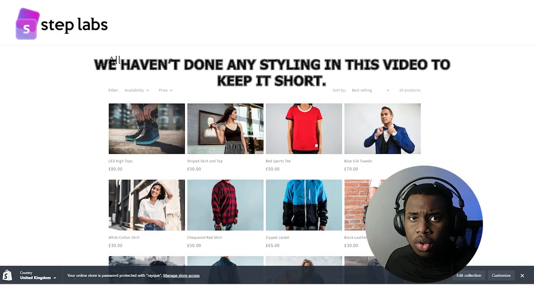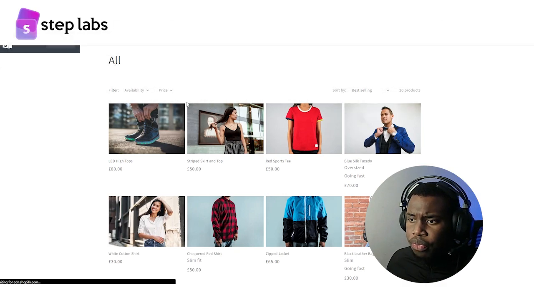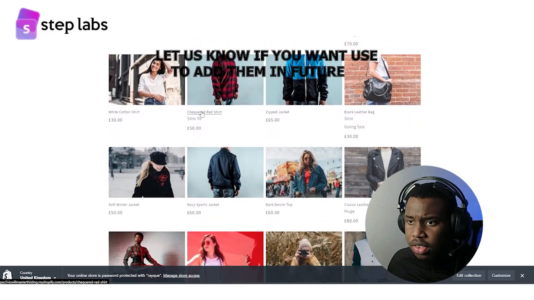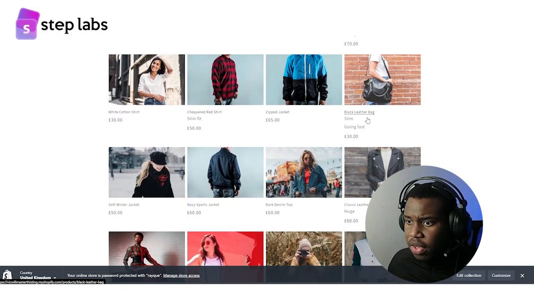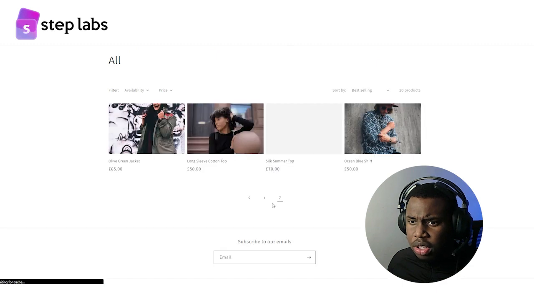So let's have a look on the live store. I've only done this for 4 products, so it won't show up for all of them. Perfect. So you can see on some of them it's saying oversized and going fast. You can see it shows slim fit going fast. And I think those were all the products we did it for. But yeah, as you can see, that's how you'd get it to show up, and you can fill it out for the rest of your products, and it should work perfectly.